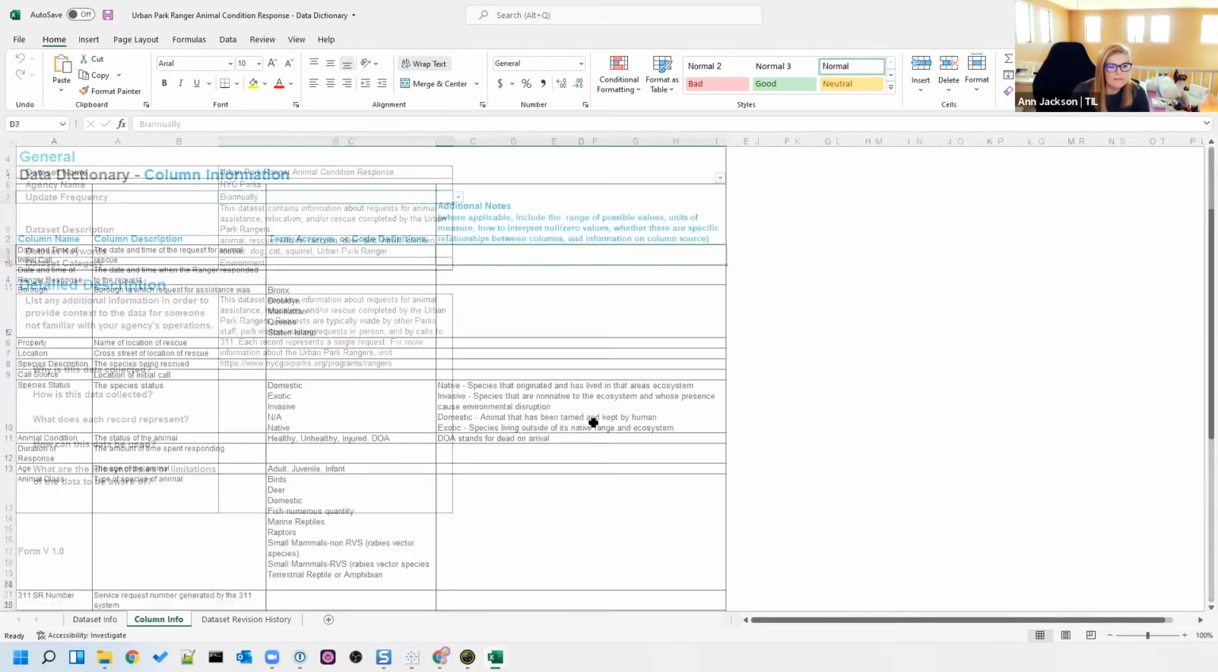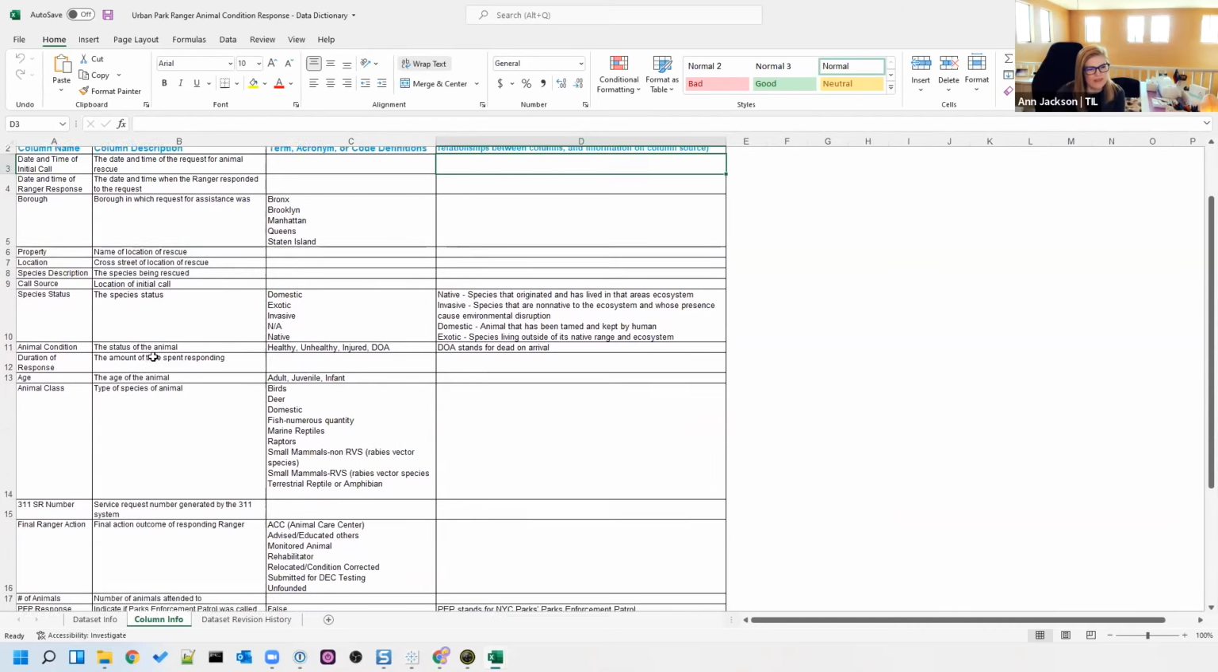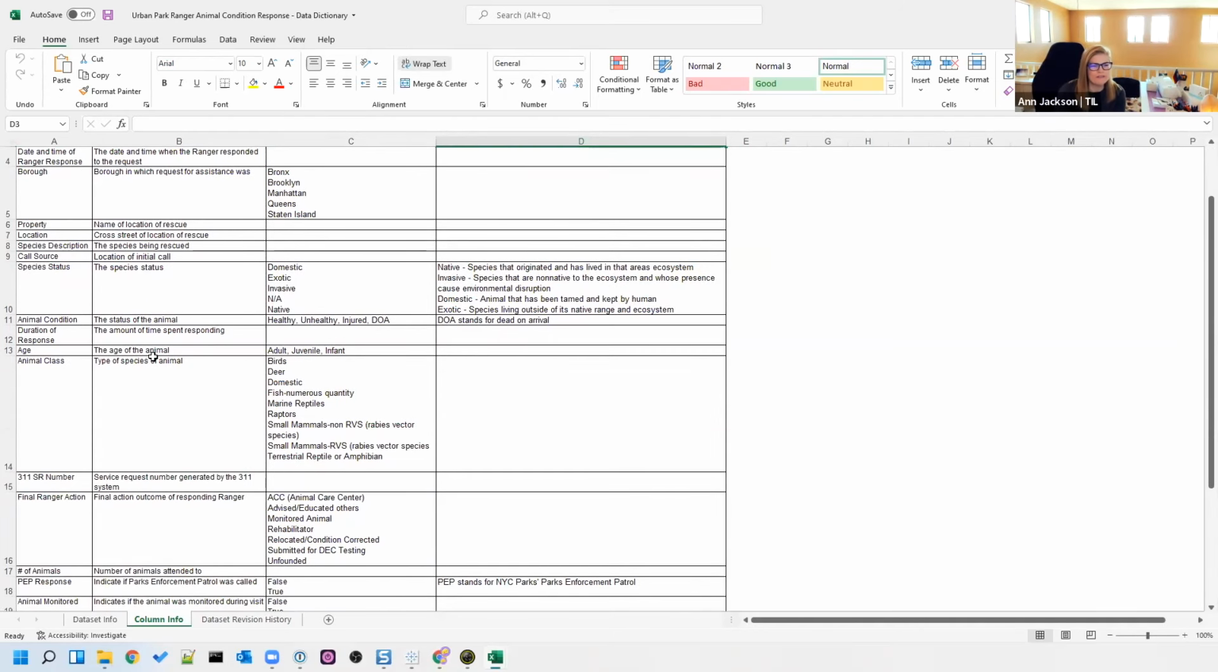It has column information. These are important things anytime you're working with an unfamiliar data set. So in particular for today, we'll be working with some dates and some times that you can see when the initial call was, when the ranger responded. There's information about where this event took place. Again, it's mostly in parks. You'll see some of that whenever I pull up the data in Tableau.